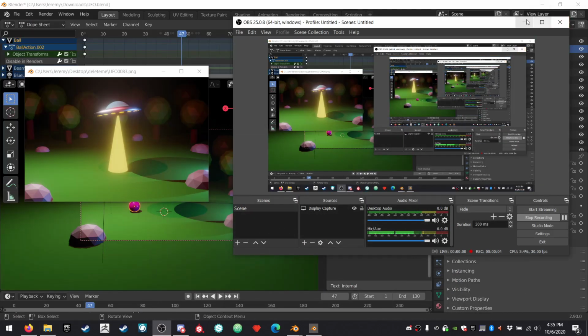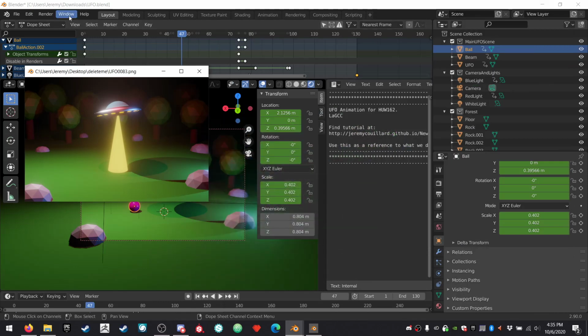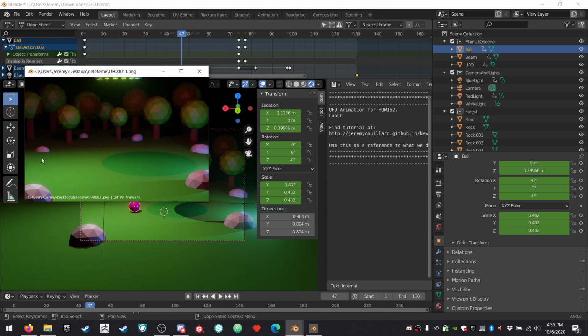We are going to make a kind of more complicated GIF now. You can see I got this UFO that sucks up a ball and then leaves, right? So that's what I'm going to do. There's a few new things here, not too much.